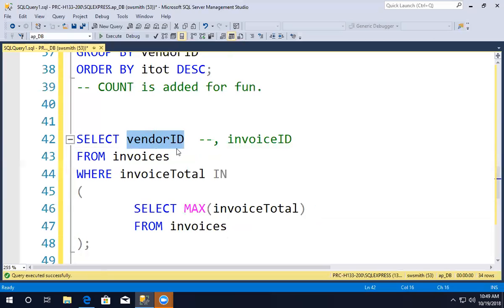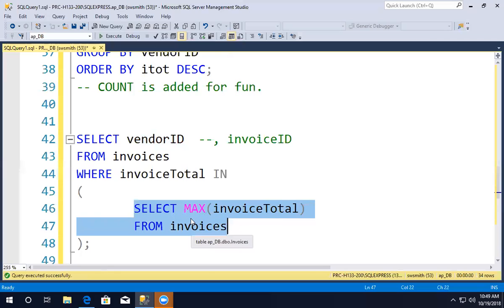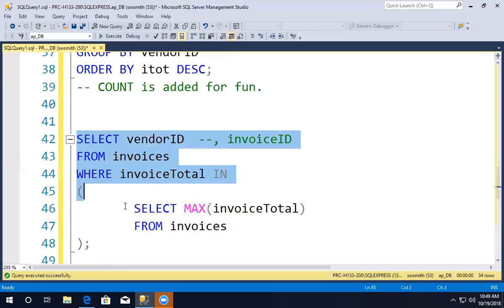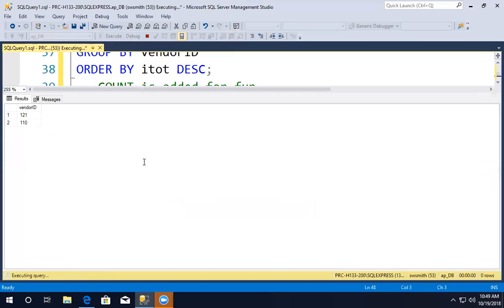So select vendor ID from invoices where the invoice total is in, select max invoice total. Now, when I run this, execute, notice that all I get are the two vendor IDs that I'm wanting, 121 and 110. I did not return extra information.